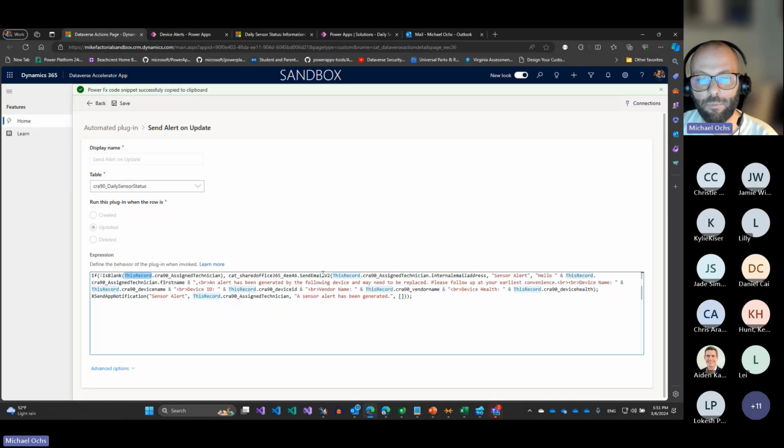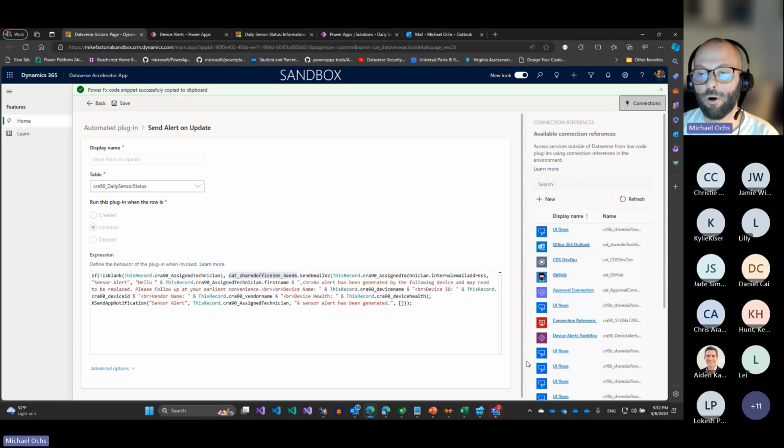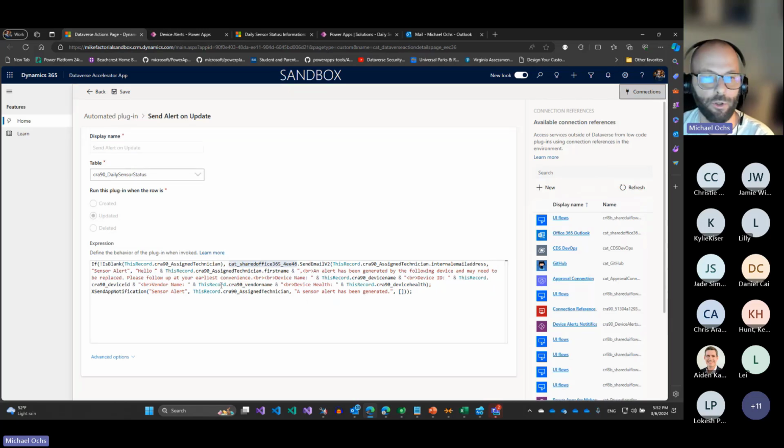If it is not, I'm actually calling a connector. So I'm calling the shared Office connector, and you can see over here on the right that we have all sorts of connections in low-code plugins like we do in Flow, and you can create additional connections from the library of connections. So I have an Office 365 Outlook connection configured for this low-code plugin, and I'm able to use that to send an email. And I send it to my internal email address that's on my user record. Here's the title, here's the body. I'm pulling off all the pertinent information from the record that I was updating.